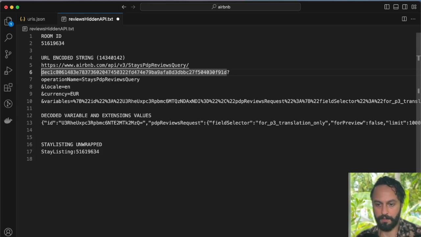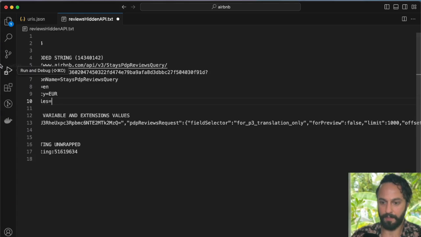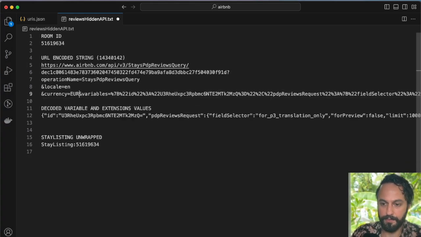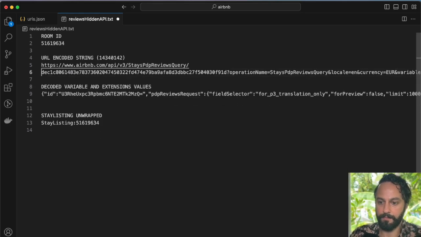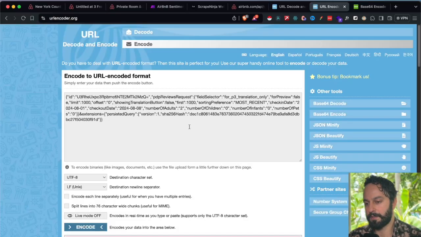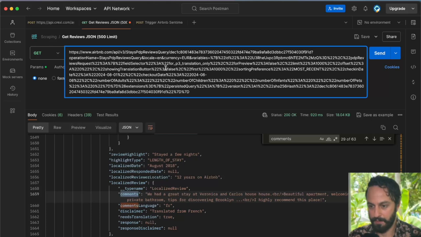Now we can go to this part of the string, variables and everything, and we know that everything after is the variables value and the extensions value. So we're just going to select all of that, paste that, and then just stitch it all back together. Now this, my friends, should work. I'm very excited. I've not done this yet. Let's see.